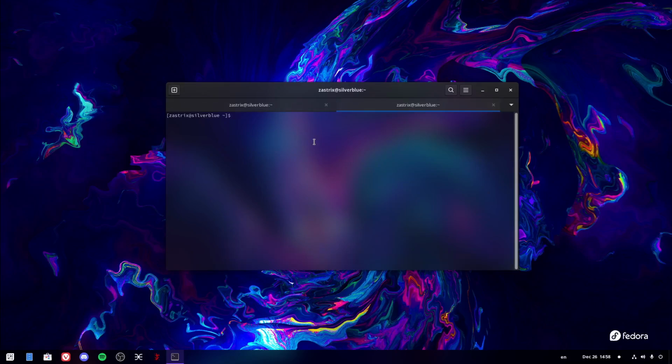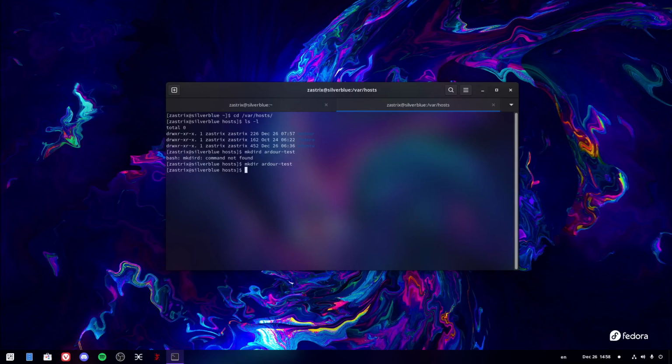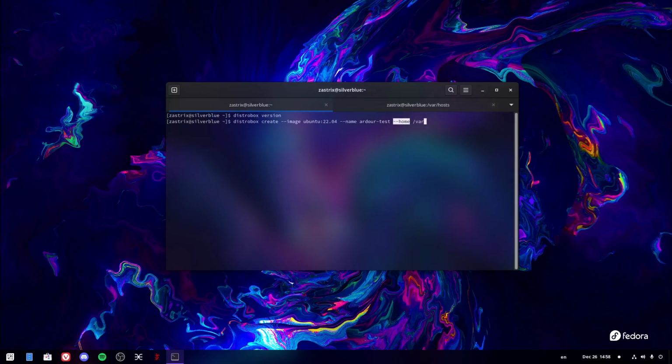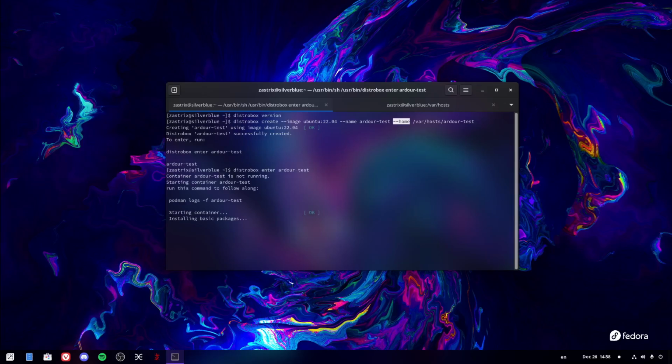I want to try to separate it. So I'm going to create a directory under /var/hosts. I'm going to create a directory Ardour test. And I'm going to bind the home as there. So --home /var/hosts/ardourtest. And it created the Ubuntu container. Awesome. You're going to enter it and we're going to start modifying it a bit.